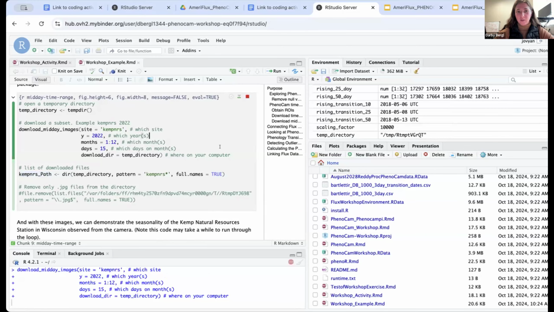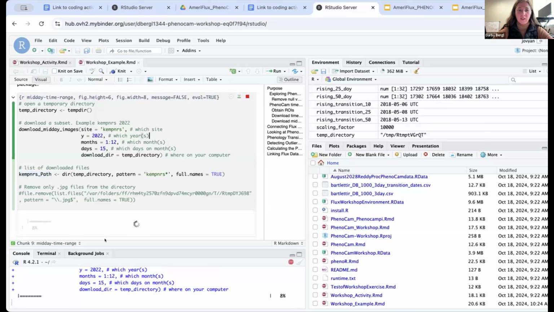So this code takes a second to run, these next two steps. And you can see this progress bar below, and it is downloading our images here. It's really helpful to have the progress bar.